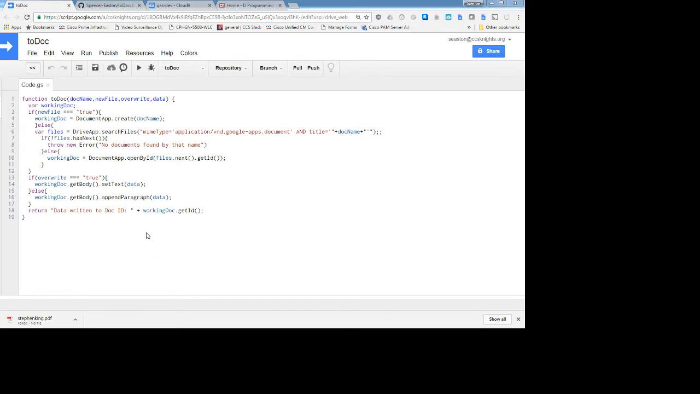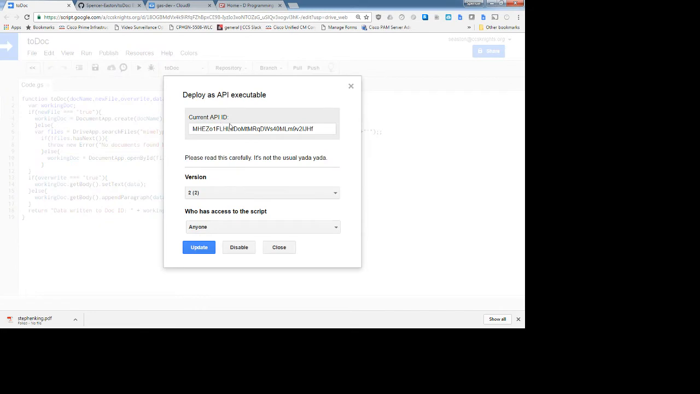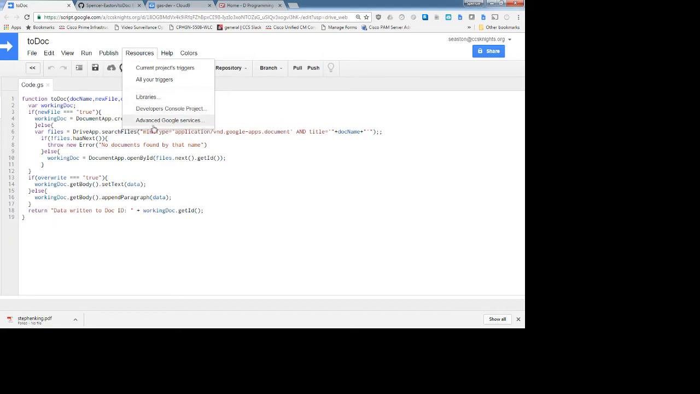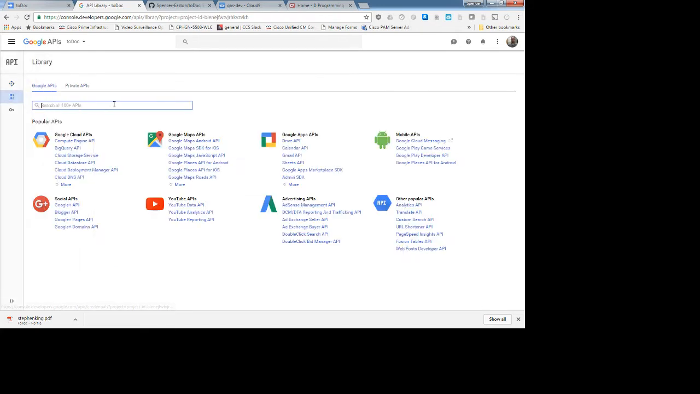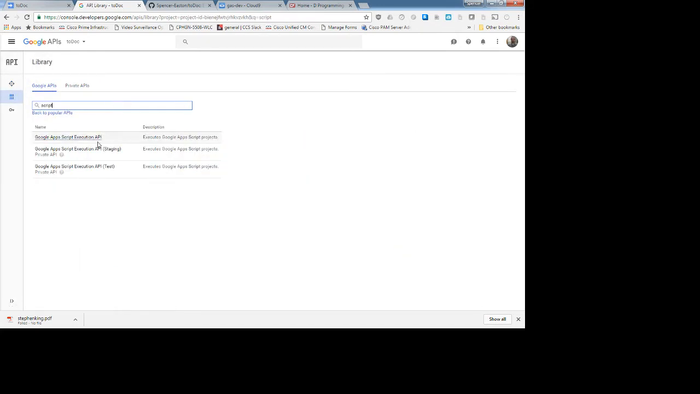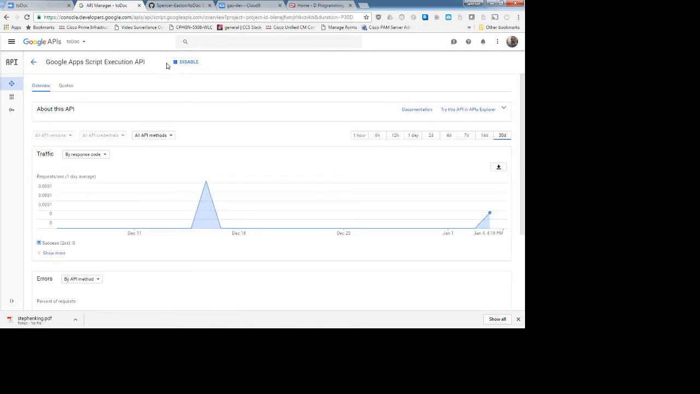This has been published as an execution API, found under the publish settings, deploy as API executable, and you create it. The second step is to go to the developers console project, and there are two things that need to happen. The first is you need to enable the Google Apps Script Execution API. You enable that by clicking on that. Mine's already enabled, so it says disable, but you would enable it here.